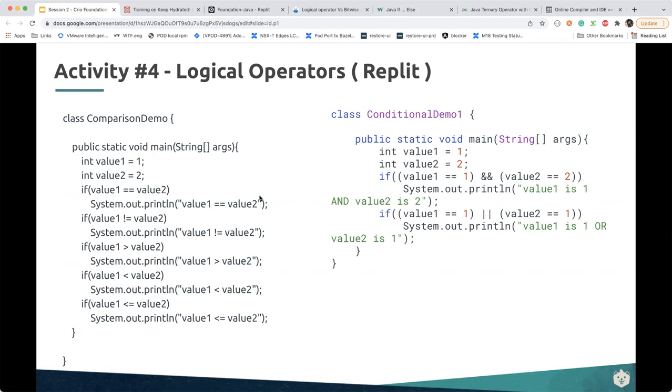Now in the second condition, we are checking that value 1 is not equal to value 2. So will this condition hold true? Yes. So this will be printed for us. Now in the next line, we are saying that val1 is greater than val2. So 1 is greater than 2. Is it true? No. So this will not be printed.